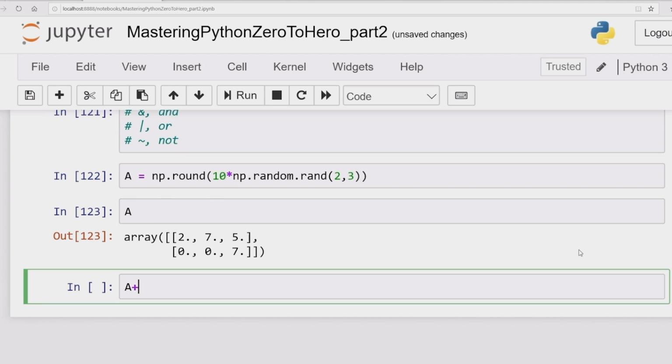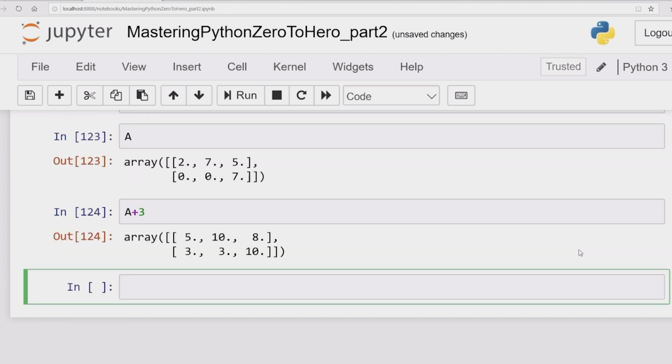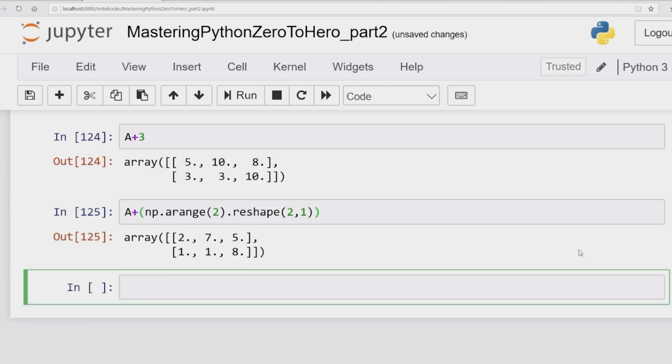Now, if we say A plus 3, 3 will be added everywhere in A, and that happens through broadcasting. Wow. If we do, for example, A plus np.arange of 2 values, reshaped to a 2 by 1 matrix, and apply parentheses to show that this should happen first, there will be a column that will be added to every column in A, and that again happens through broadcasting. So broadcasting is that powerful.